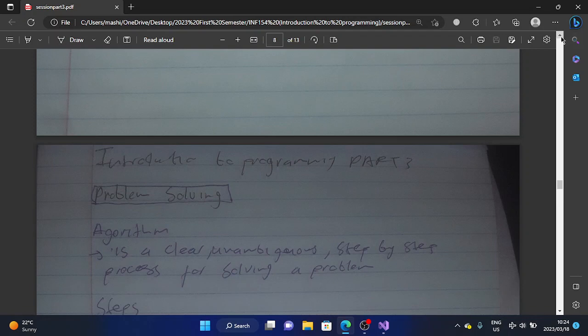Then I think for this part we are done. Next part is where we are going to start coding.